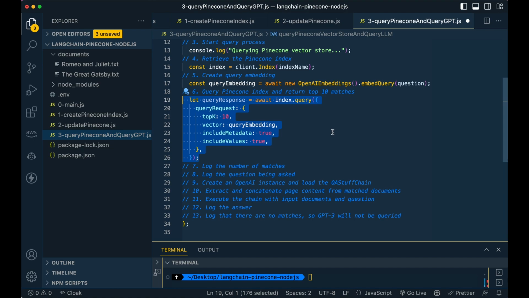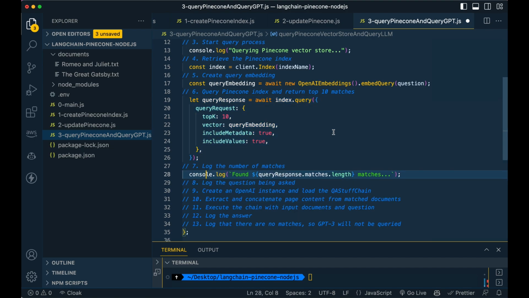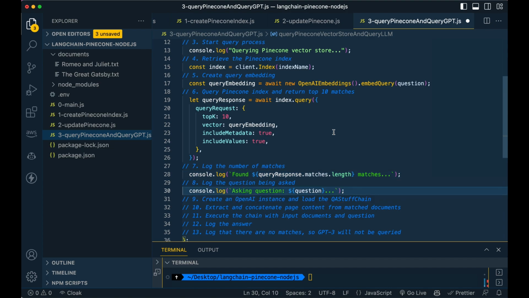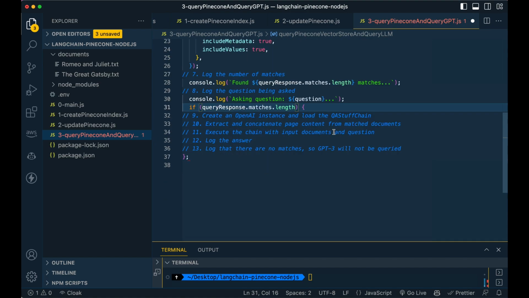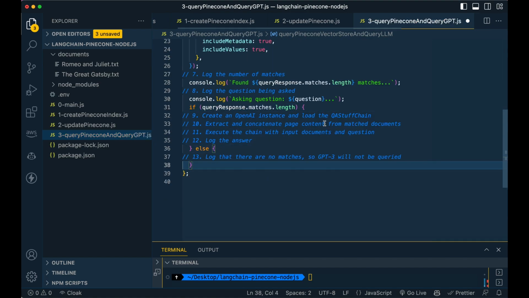Then we're going to pass in our vector here. Then we're going to ask it to return that metadata. Like we had in our update Pinecone, within the metadata we have some things that we could use, like the reference of where it came from. But in this case, we're just going to be using the actual text content that we included in our metadata. Then we're going to log out if it's found matches. So we're going to say, okay, we found 10 matches, let's say. And then we're going to say, okay, now we're asking our question, and just log out that question, whatever we had in that main file.